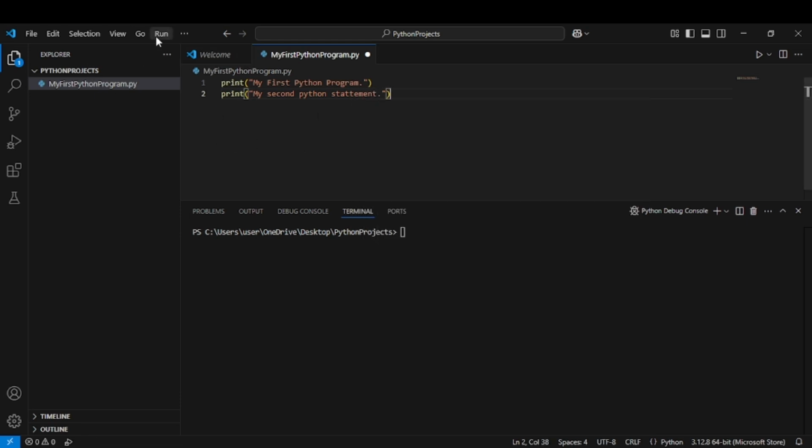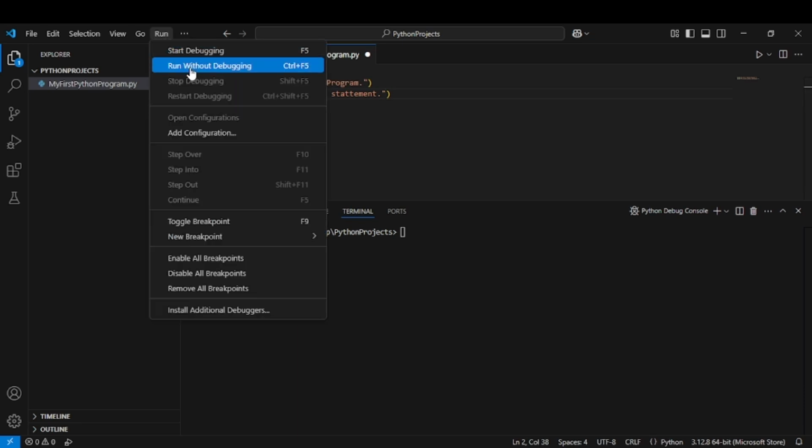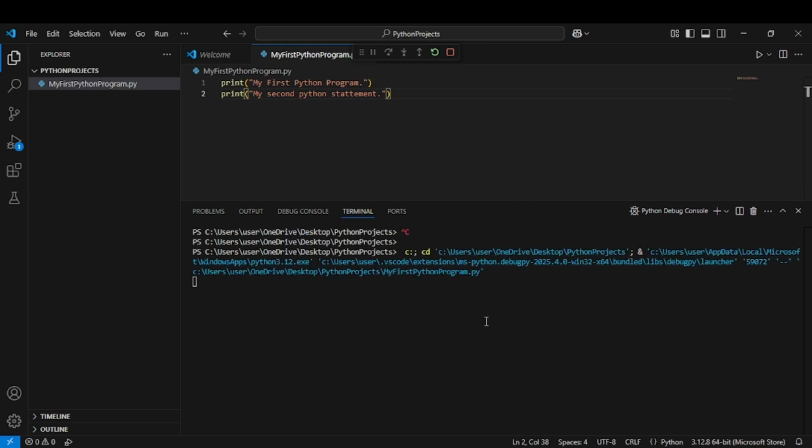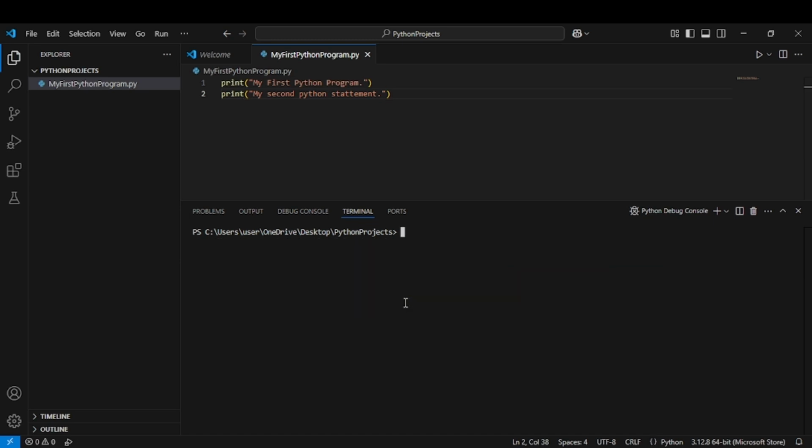Now let's go to the run section and run without debugging. And the output will be displayed here. You can see both lines are coming. My first Python program, which is coming from this print statement, and my second Python statement, which is coming from this statement. You can clear the screen by using CLS. So now the terminal is cleared.